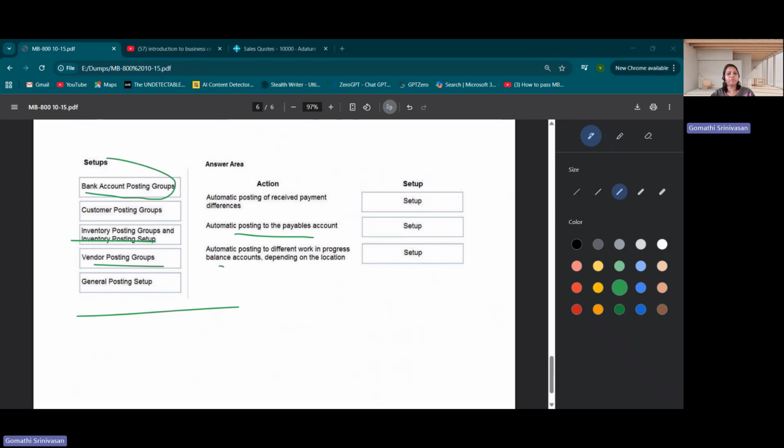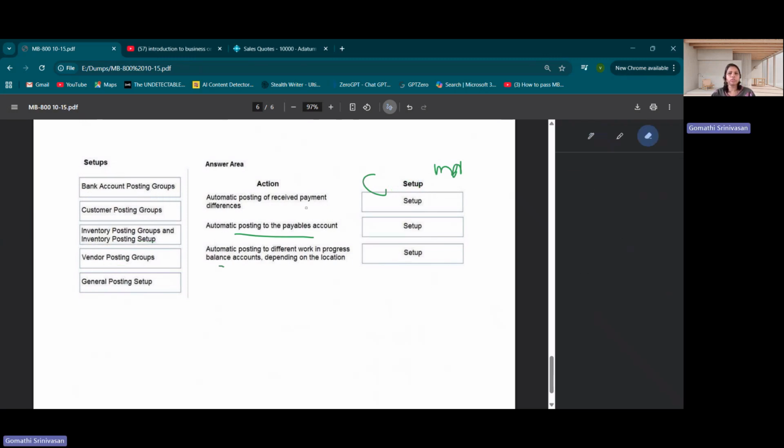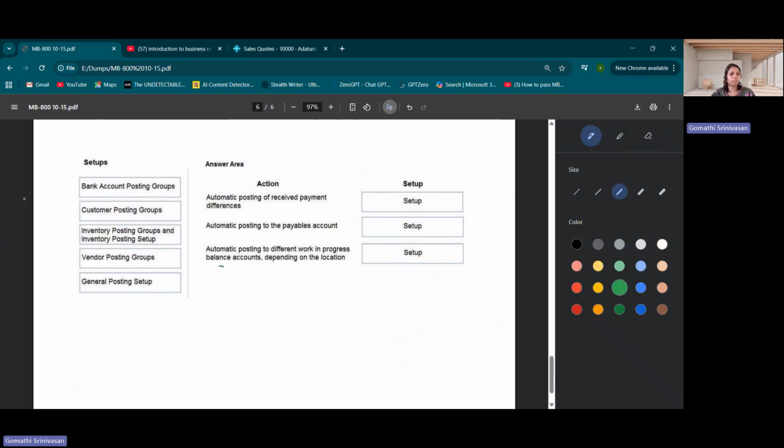Automatic posting of received payment: for me, the customer posting group is the right answer for this. Why? Because when a customer payment doesn't exactly match the invoice, the difference is posted automatically to a payment difference account, which is controlled by the customer posting group. So for the first action, I will go with the customer posting group. Okay, this is the first one.